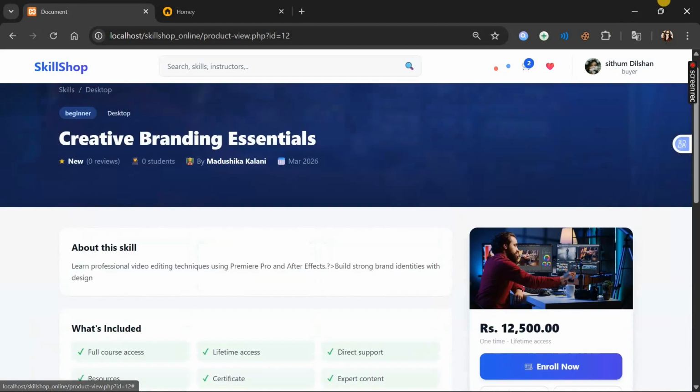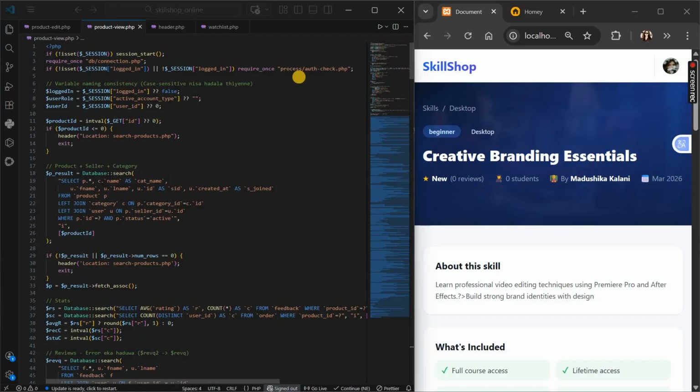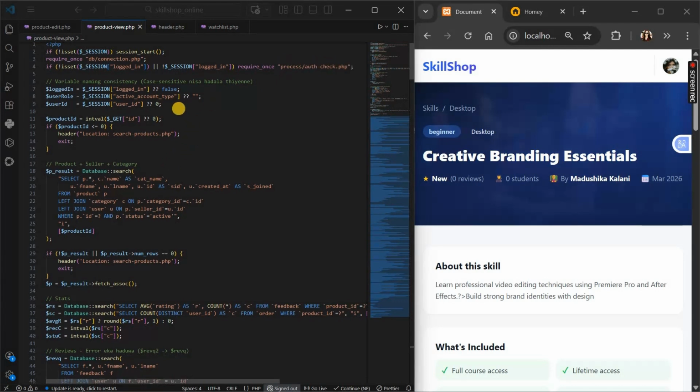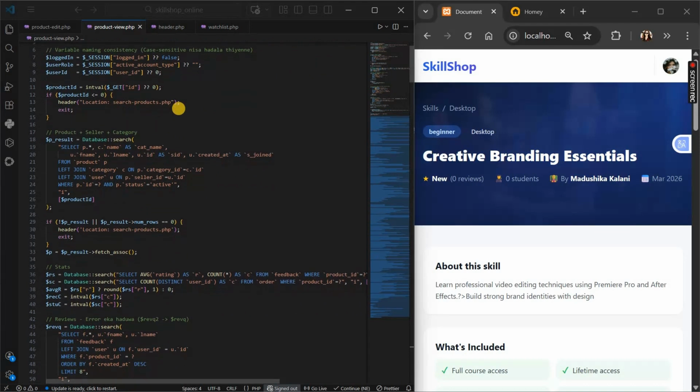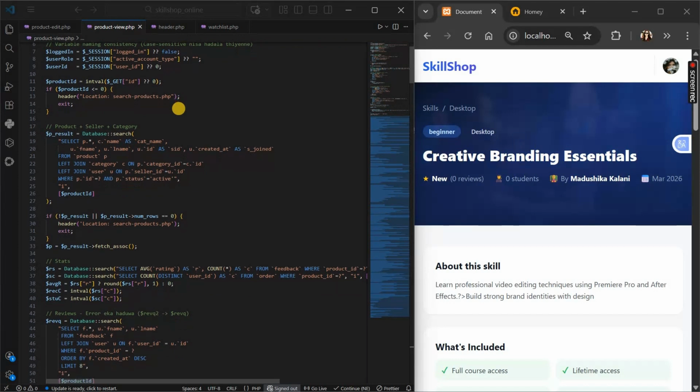Now let's dive into our code. Before we show any data, we must set up our environment and security. We start or resume a session to track the user. If they are not logged in, auth_check.php handles remember me cookies to keep the experience seamless. We pull the user's ID and role from the session. Notice the use of the null coalescing operator to provide safe defaults if the user is a guest.